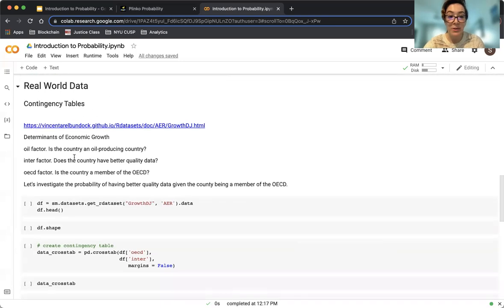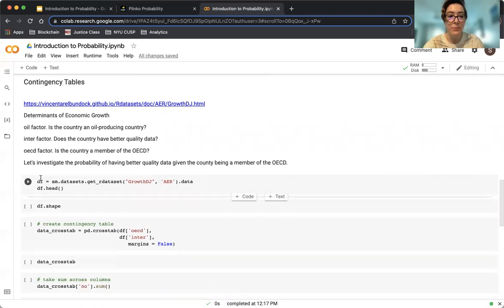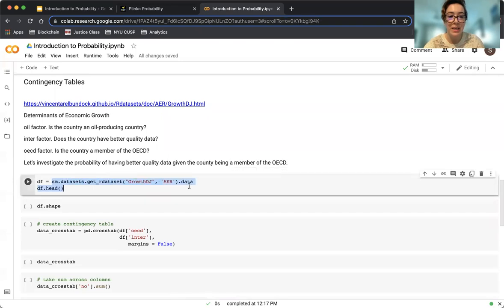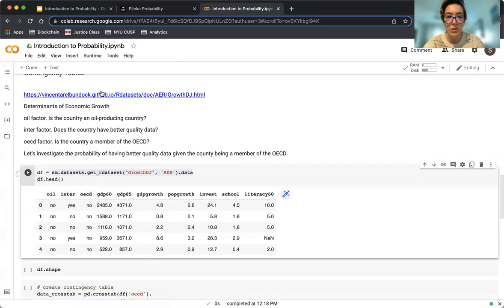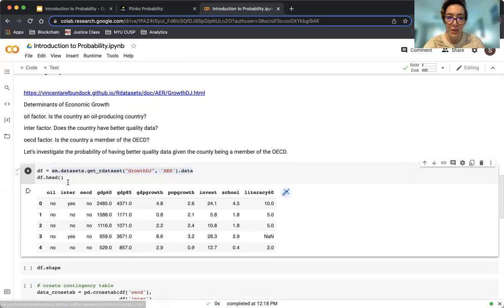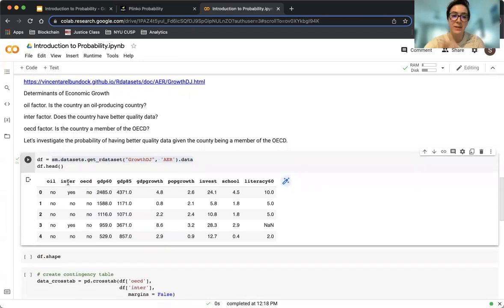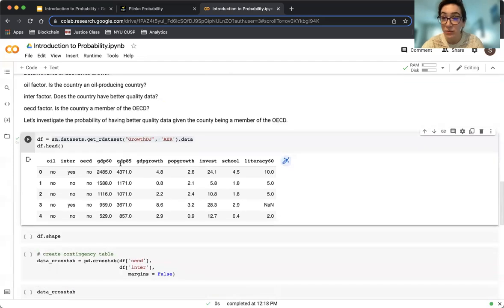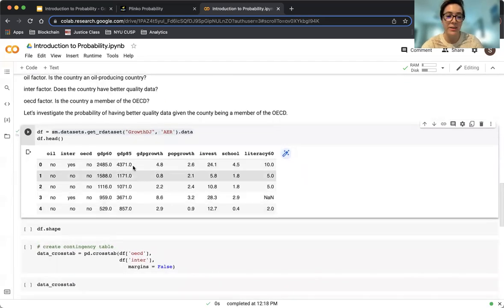This now relates to that other example where we're talking about determinants of economic growth, where we have these different factors we talked about in class. We talked about the quality of data, or if they're a member of the OECD. So this is just reading in a package that was developed for R, actually, which has a bunch of really nice data sets, which you can explore by clicking this link, where it tells you a little bit more about them. I like this package because it has a lot of nice real world examples of messier data than what the textbook might show us.